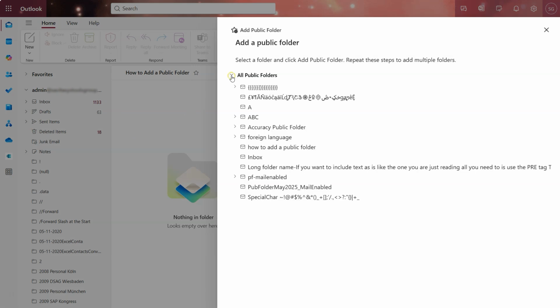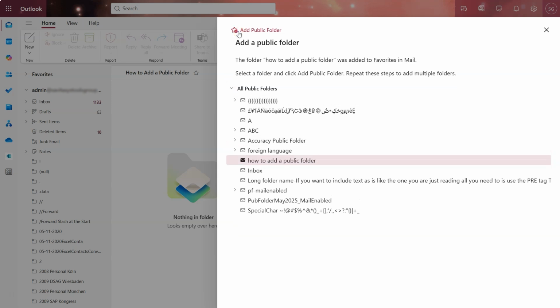Click the drop-down beside all public folders. From there, choose any folder. After selecting the folder, go to the top and click Add Public Folder. Now, it has been added. And that's it. That's how you can add a public folder in Outlook.